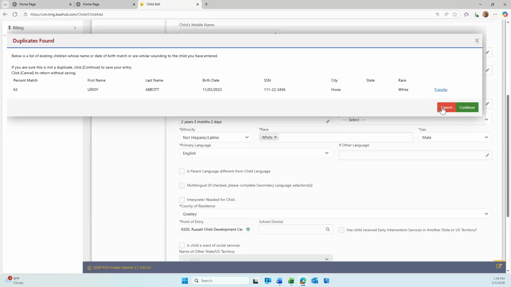If I select cancel, when I come to do your in-person trainings, what's going to be on the table? No one remembers? That's right. Absolutely. That's right. If I select cancel and do my due diligence, do my research, and make a phone call to whatever point of entry Hoxie, Kansas is in and say, hey, I have a referral for Leroy Abbott.